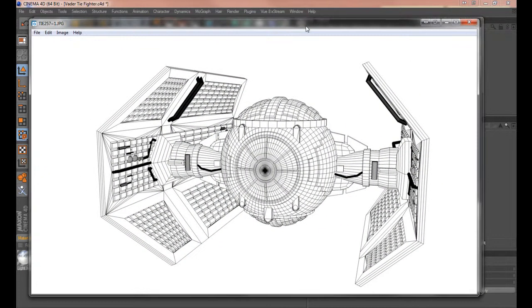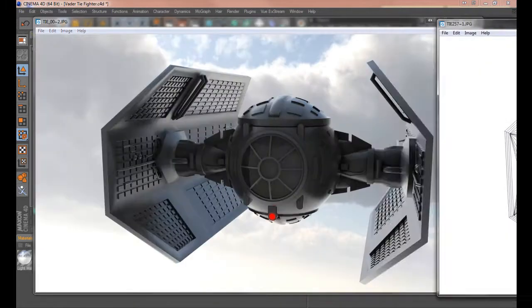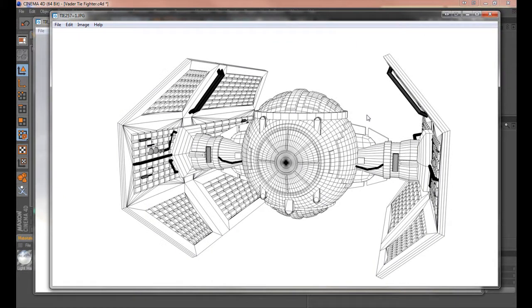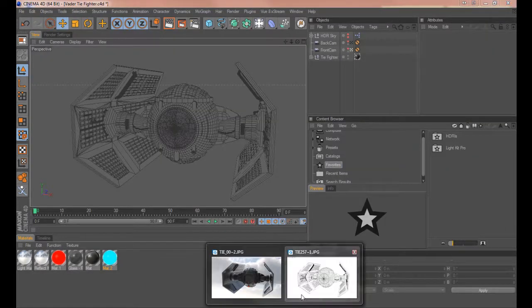Now this is the cell render of this image here, and as you can see, it doesn't use any lighting, there's no shadows or anything. It is simply the wire mesh of the model from this scene.